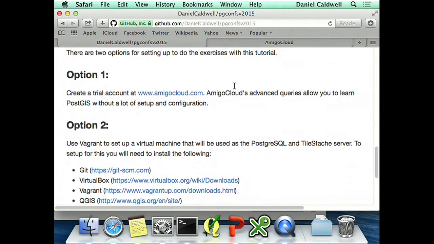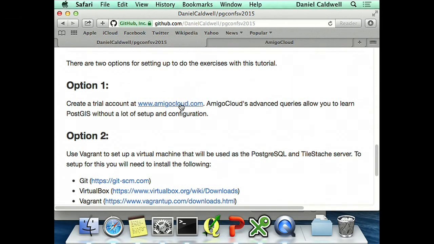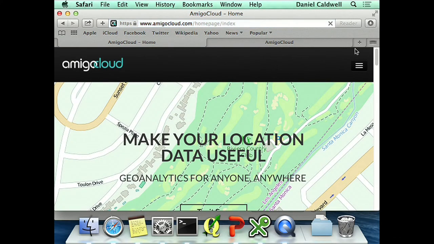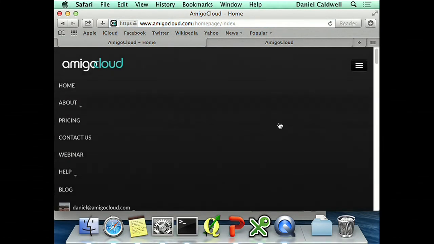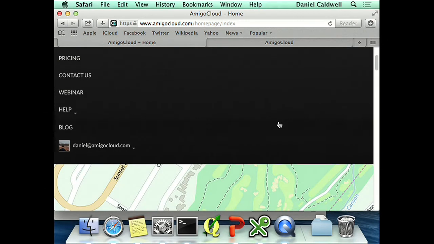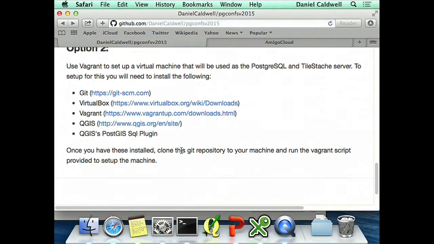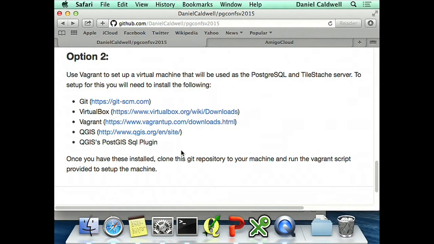If you'd like to set up with AmigoCloud, just go to www.amigocloud.com and sign up for a trial account. And so if you're going to do AmigoCloud, I'm sorry? Okay, yeah. So yeah. Does anybody have any questions about these things?